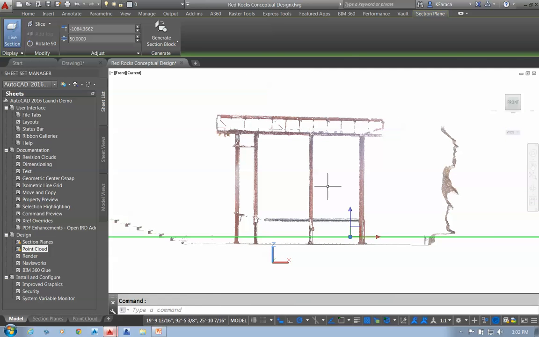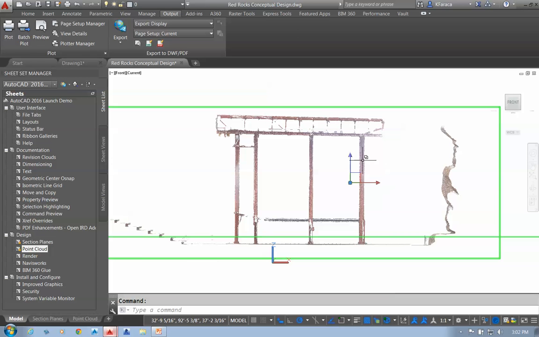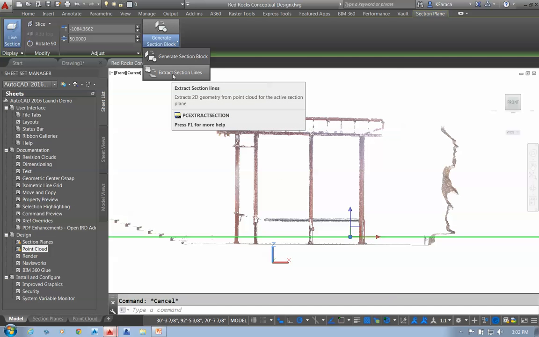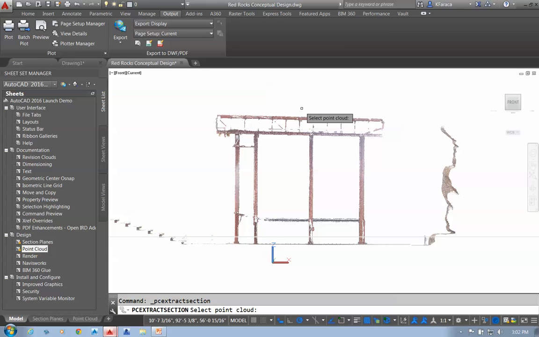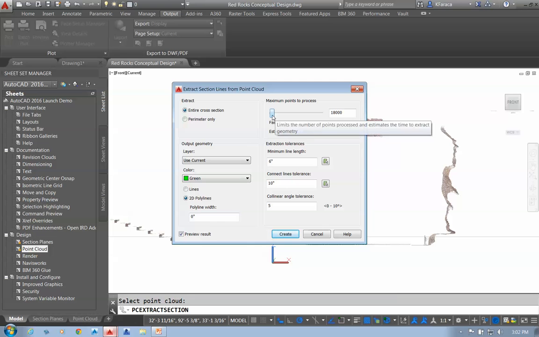And what I want to do now is I'm going to click on my point cloud, and I can extract these lines from this point cloud. So now I'll click on this, select the point cloud, and I can adjust how many points it's going to look at to create this line work. I'm going to leave this relatively short, just for time purposes. It will not get as clean lines, but it will give me the lines that I'm looking for. So we're going to go and create that.